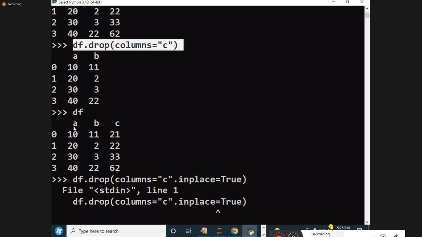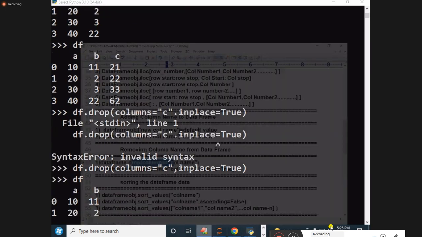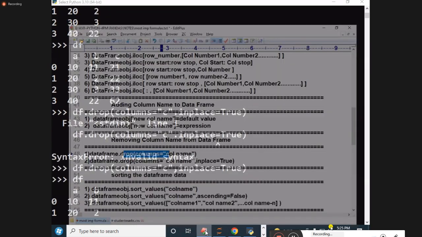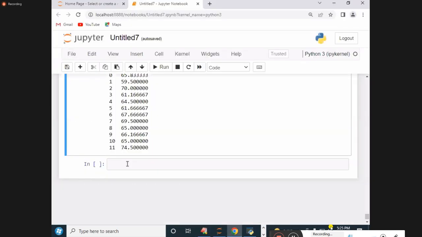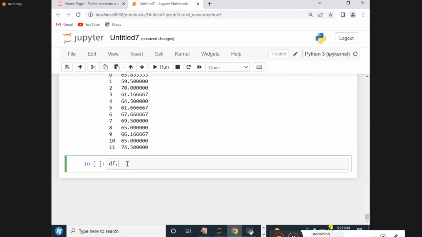Let us go back to this place. Here I want to remove the percent column. Shall I remove the percent? df.drop of what? columns is equal to percent. Done. Execute.